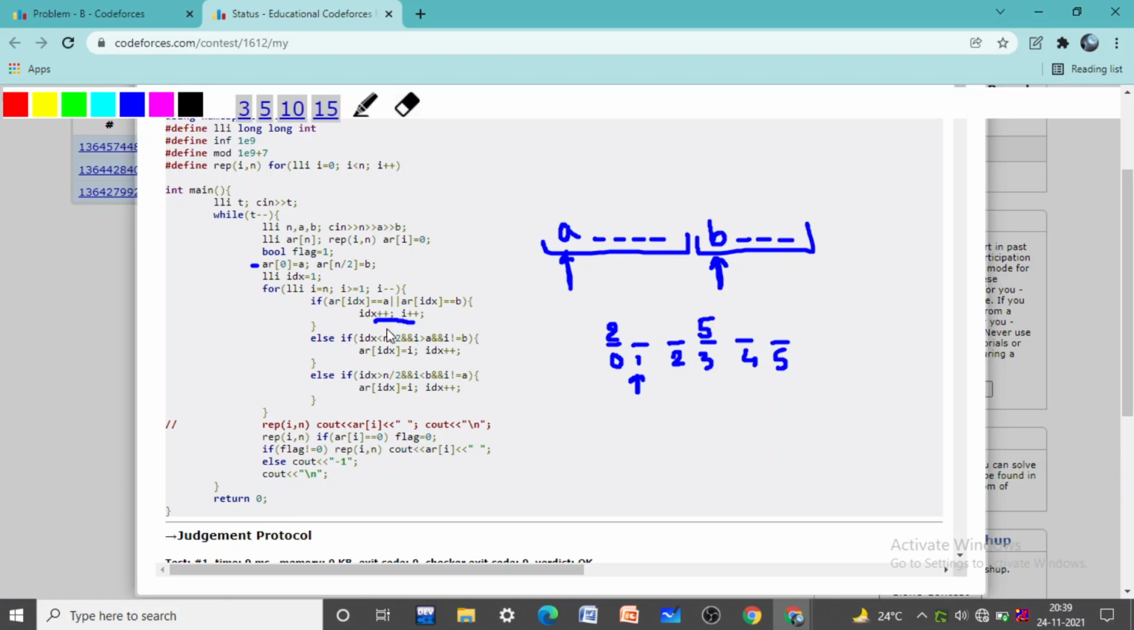Otherwise, if the index is less than n by 2, that is, it is in the left half, and I is greater than a, because if it is in the left half, then we want only those values which are greater than a, right? And I should not be equal to b. So if that condition is satisfied, then we'll put in this index the value of I.